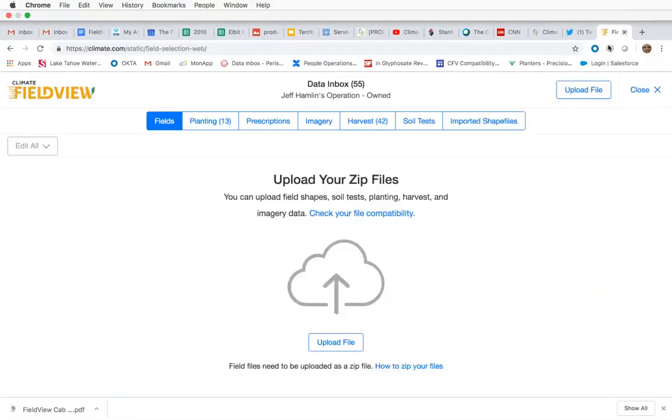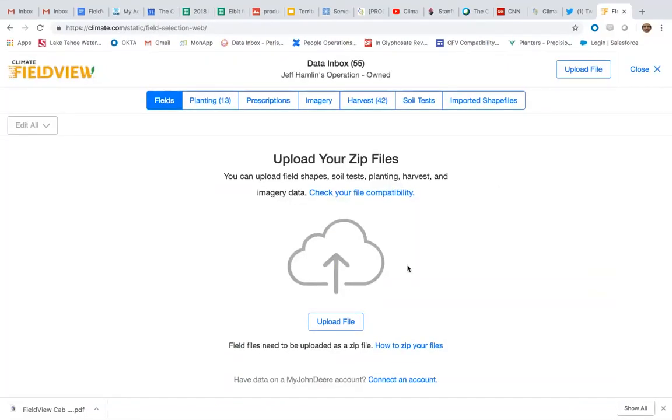Okay, what else is on this page that's useful? The other useful thing on this page is the Check Your File Compatibility link here in the middle of the screen. What does this do? Well, let me click on it and show you.